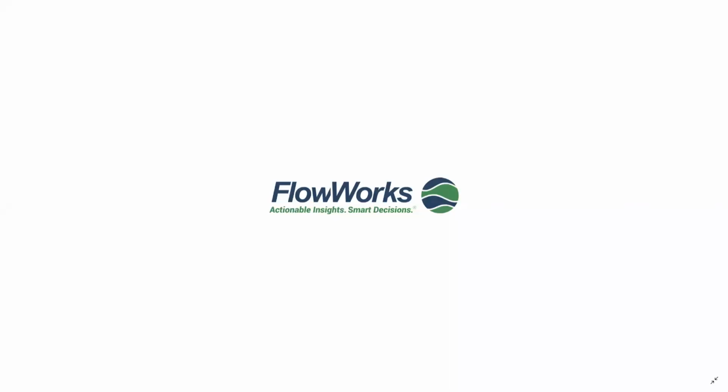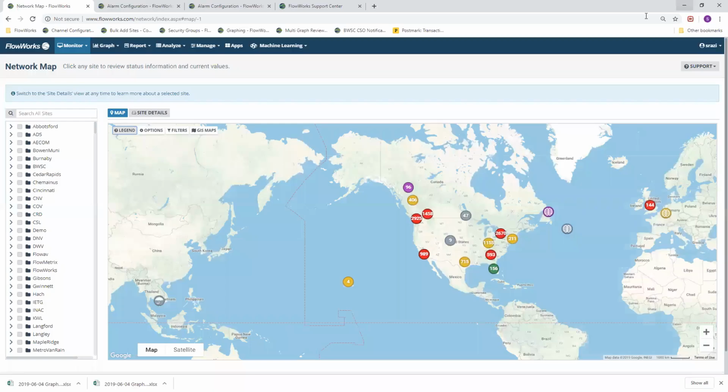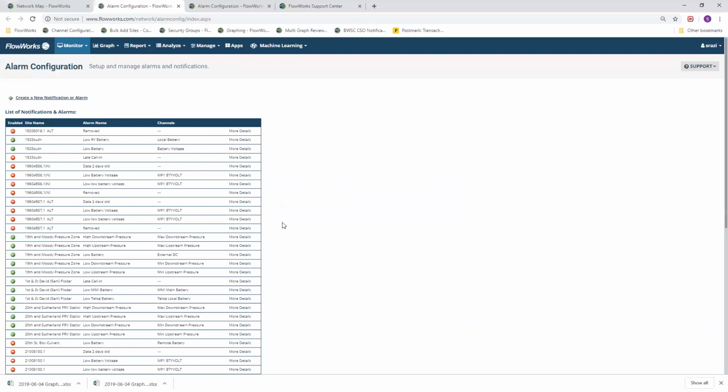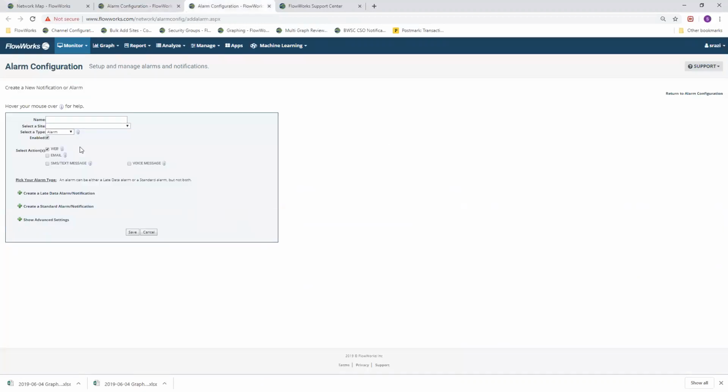Today we're going to review how to create an alarm or notification. Let's take a look. In the network map, when you log in, you're going to click on the Monitor tab and click on Alarm Configuration. You'll see this screen once it loads. You'll be able to review all your alarms and notifications that you previously set up. Or you can click to create a new notification or alarm up here, and you'll be taken to this screen.